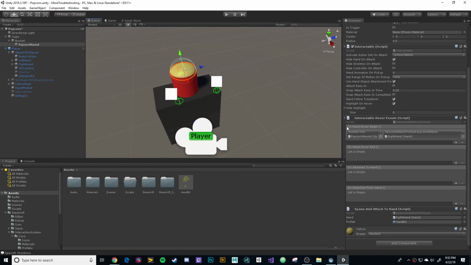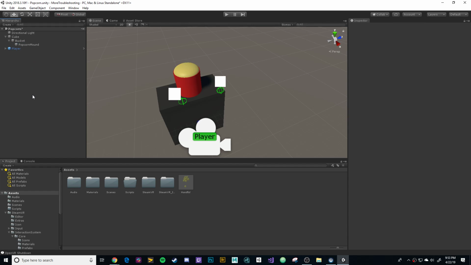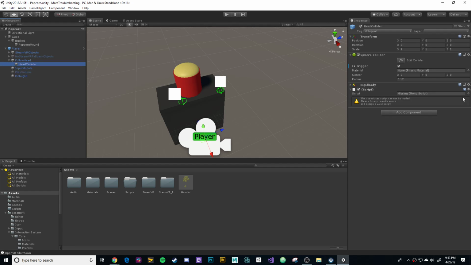So at this point, if we reach in there, as soon as we reach in, it's going to spawn a handful of popcorn, and we should be able to pull it out. So pretty good stuff. Now, obviously we want to pull it up to our face and have it kind of eat it. So if you expand your player prefab and you expand your follow head, you'll see a head collider. And the head collider is basically going to focus right around wherever the headset is.